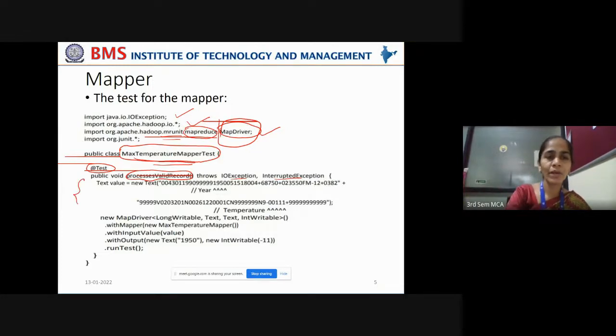Now, once the program starts, here you are creating a value variable of Text type, which means it is a string type. In Hadoop, we call string as Text. So you're creating a variable value of string type or Text type as a new instance, and we are passing the entire input split here.